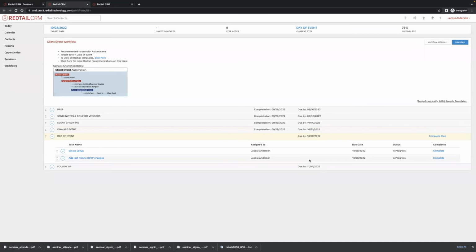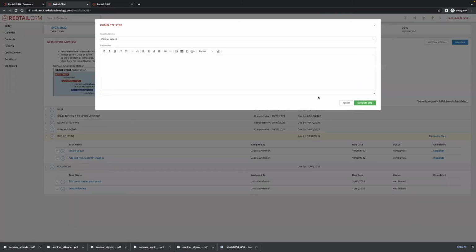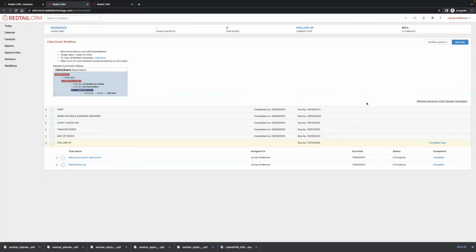Now we have the day of the event. So we can set up the venue and then finally add any last minute changes. And then we also have a final step just to send out any follow-ups and edit the presentation. So we're almost to the end here. Lucky for us, the day of the event went great. It was excellent. We had so much fun. Now we do want to send some follow-ups to our clients.